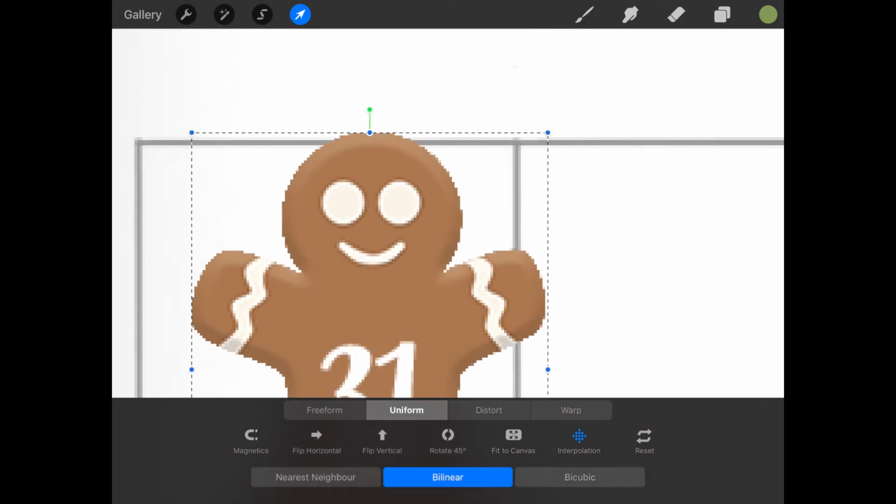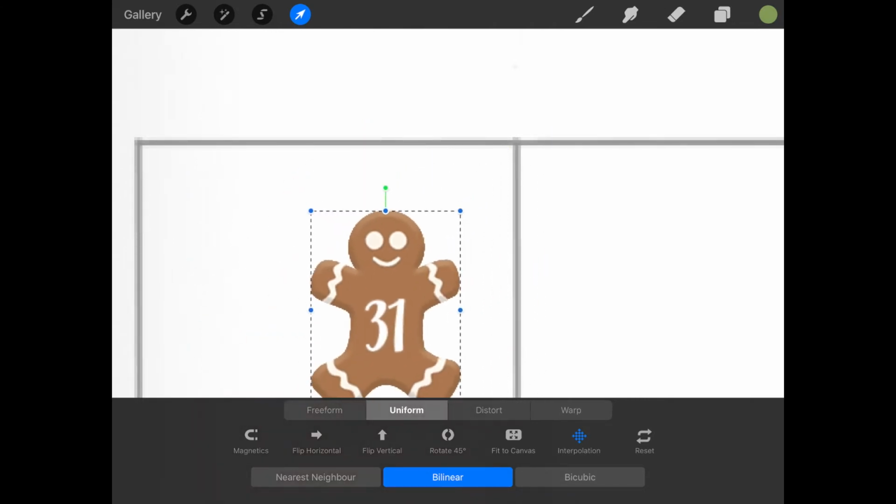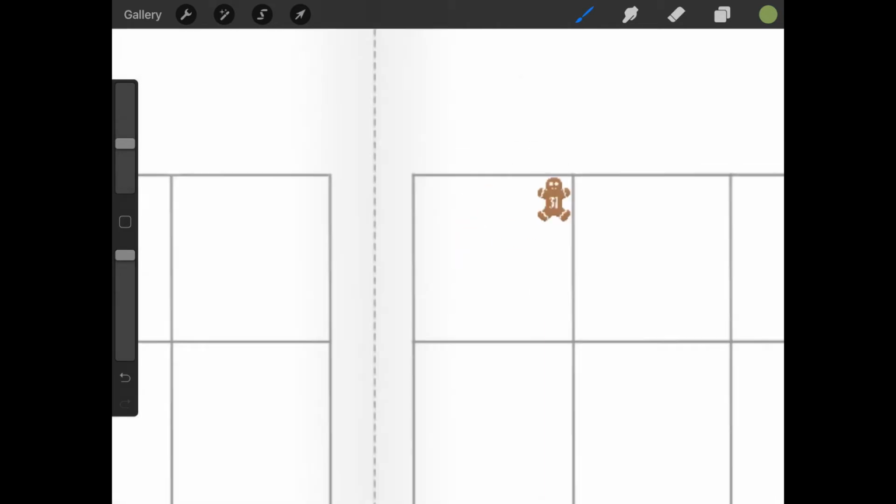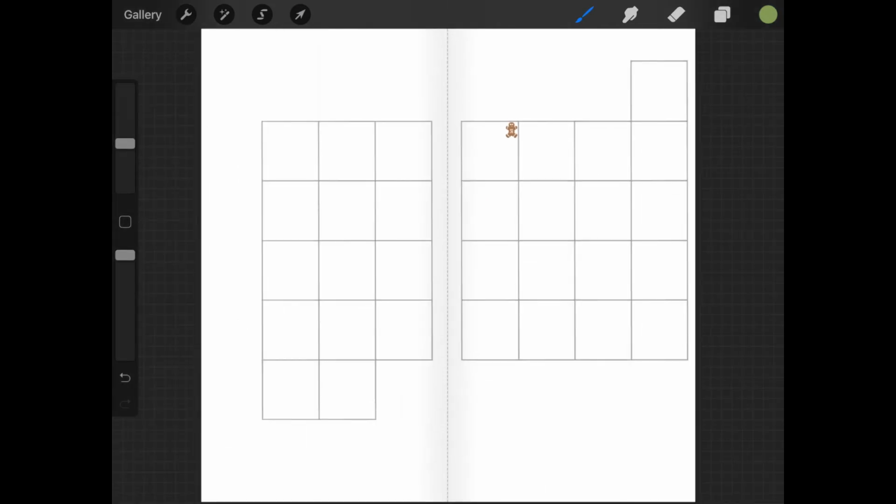All 31 of them are stacked there. I like to make sure that I'm always using the uniform button, just so that it resizes in proportion. That way the proportions don't get off. From here, you just resize it to the size you want. I think that's a good size. So I'll line him up where I want him. I think that's a good spot. And then you untap the arrow key. When you zoom out, you'll see that that's where he is.